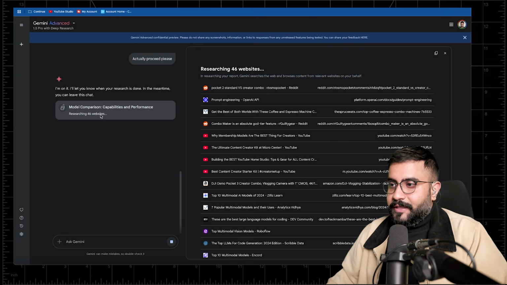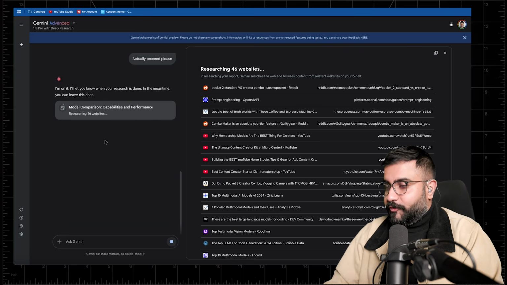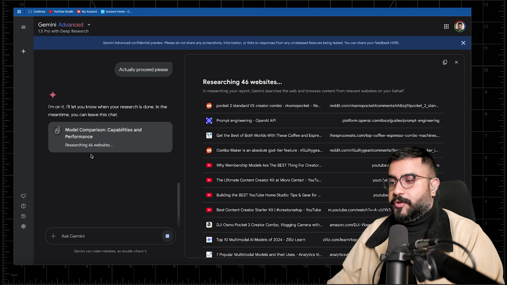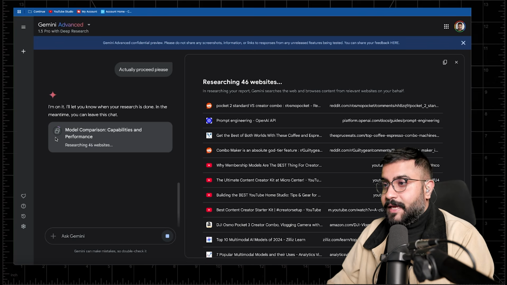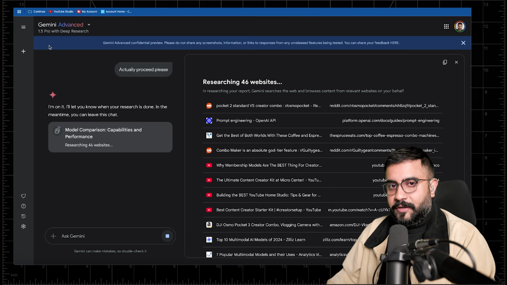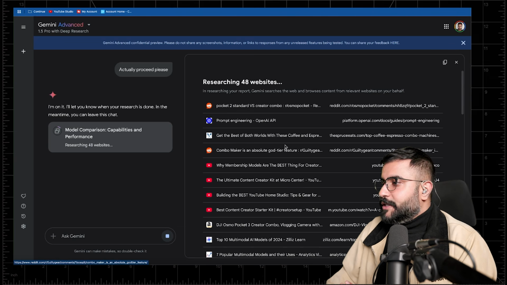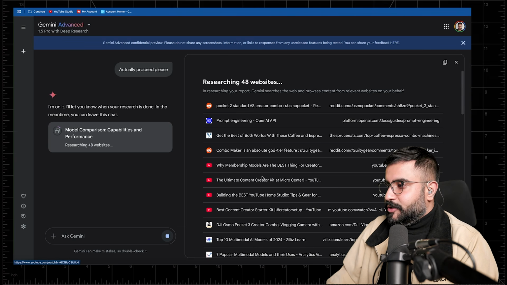So it literally already is looking at 46 websites. And I've seen this number go up to like 200, 300 different sources that it's thinking about, and it really does take its time because it's still using 1.5 Pro, which is sort of the beefier, slower model compared to 2.0 Flash. And so it'll go look over all these sources, including YouTube videos, as you can see, right?